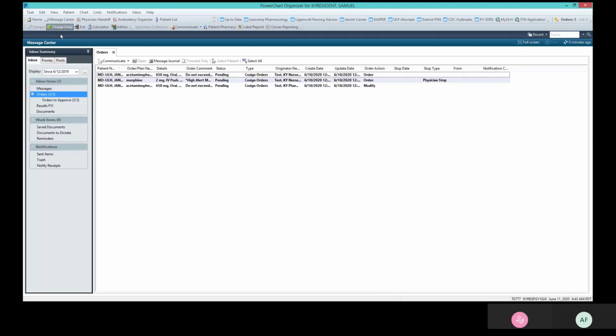So if I go over to Message Center, what I notice is that I have an inbox summary over to the left, and I'm seeing messages, orders to approve. Maybe I might have some documents that I need to sign because I've saved them previously and they're in a preliminary status. So the way this works is I'm going to go ahead and go to Orders. It kind of looks like an email. I'm going to double click to open one of the orders.